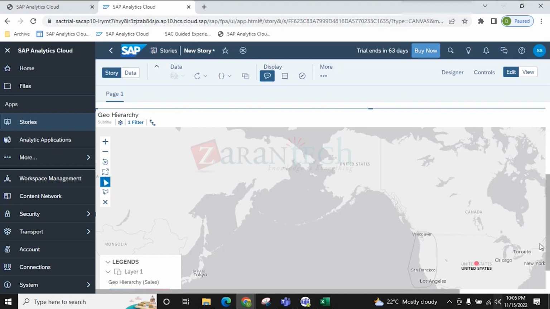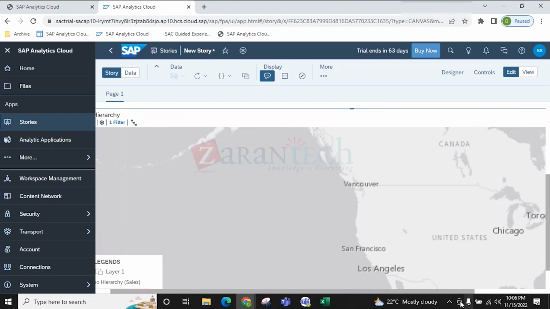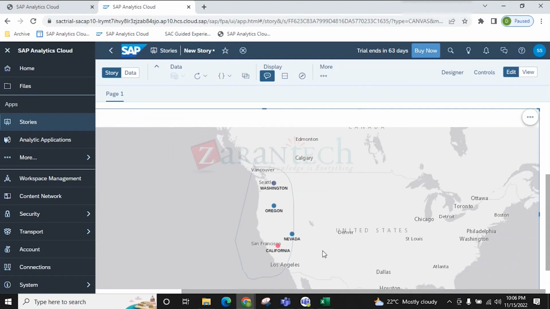If you want to do a bubble map on the map, you have to enrich the data set by coordinates. I'll show you that also, no worries, how you can do that. Right now the data set is such that it is only showing the United States. If I go to the region level, it will show you the different bubbles. I'll just remove the filter.